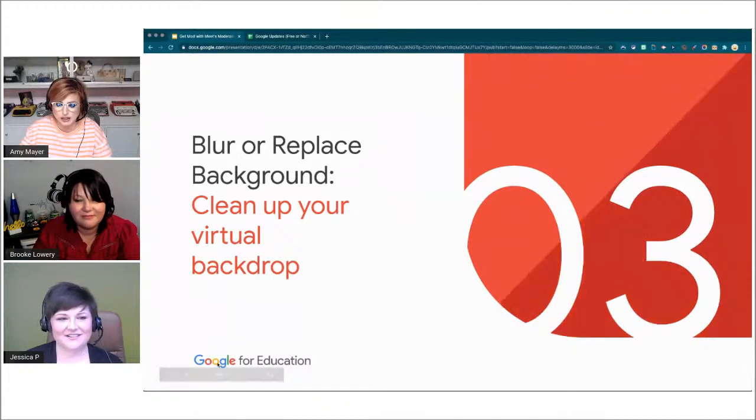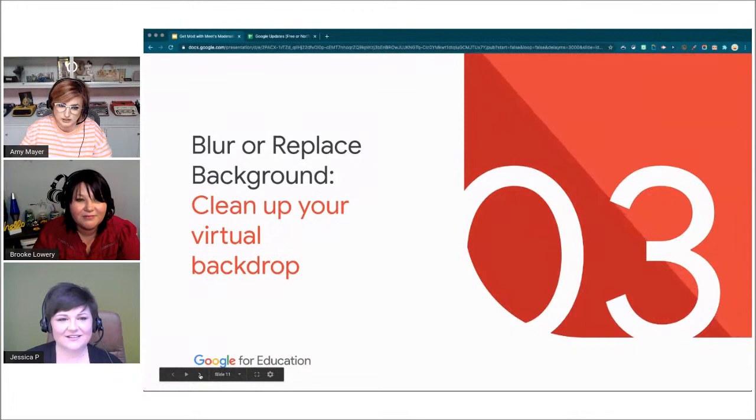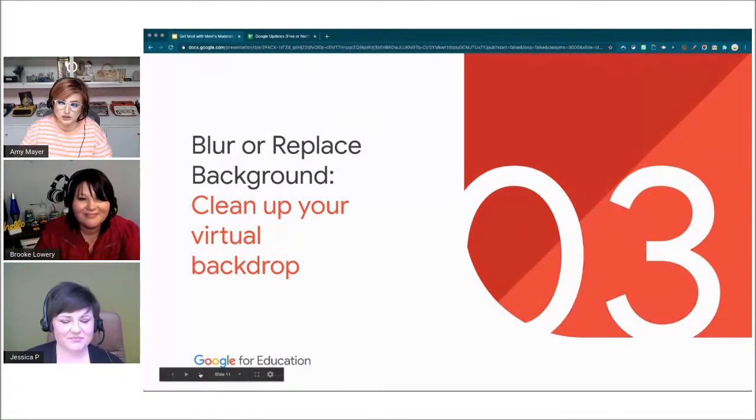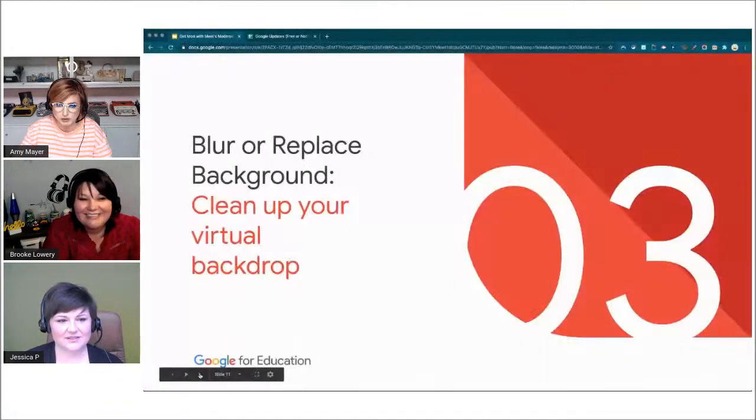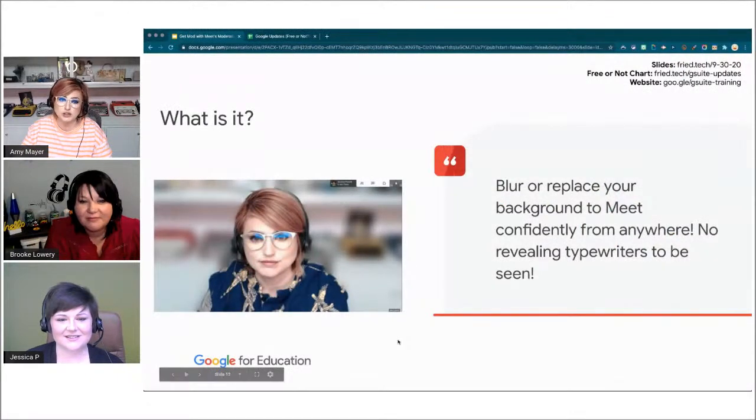Those are real typewriters. But if I ever did want to, or maybe my background is not as awesome as my background happens to be, or I have to work from home one day and not from the office, then I might want to turn on background blur. And this is really cool.